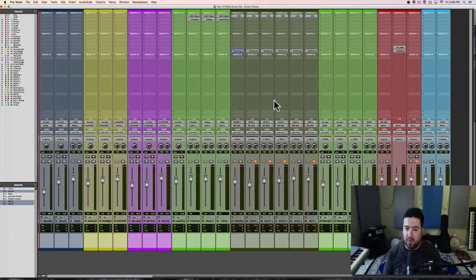Okay, so I'm going to work on the vocal a little bit. I'm going to focus on the drums and the vocal, and I want to make sure that the balance between the drums and the vocal is good, and I can mix from that point on.